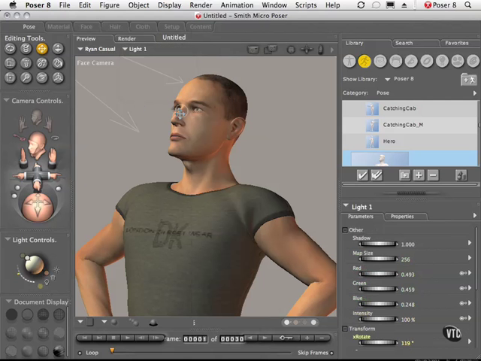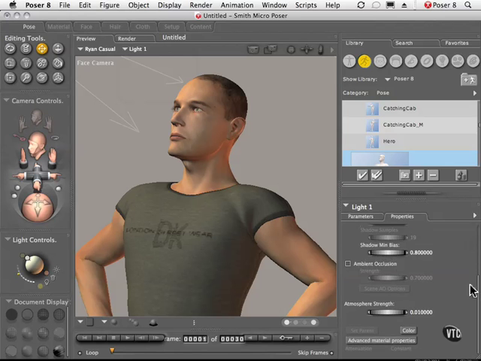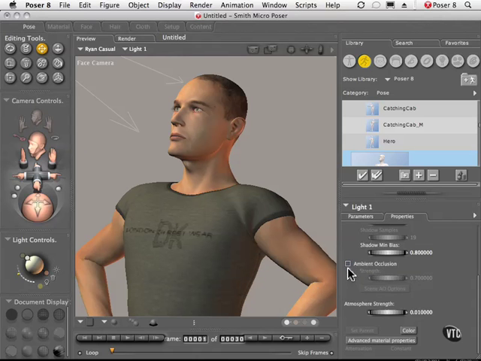Now on this light's properties, which is next to the parameters tab, I can enable ambient occlusion myself. At this point, I can enter a strength so that I can get more and more darkness in the crevices. I can also check my scene AO and enable a max distance, a bias, and a number of samples. Of course, the more samples you have, the better the result, but also the longer the render time. I'm going to turn this off.